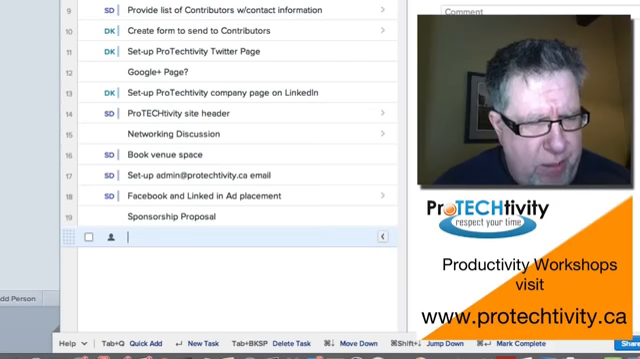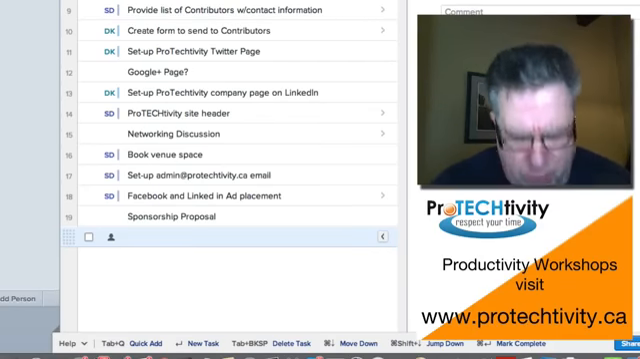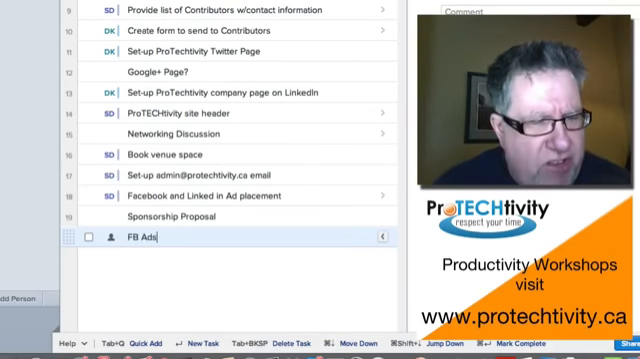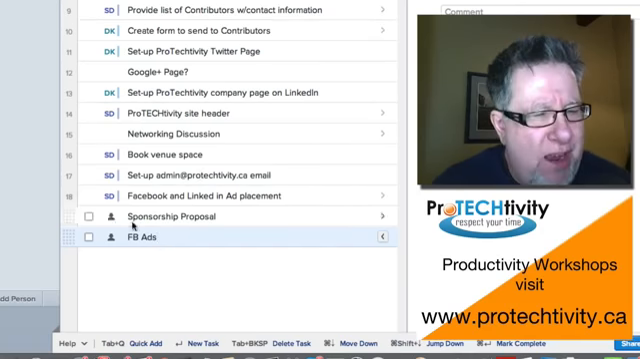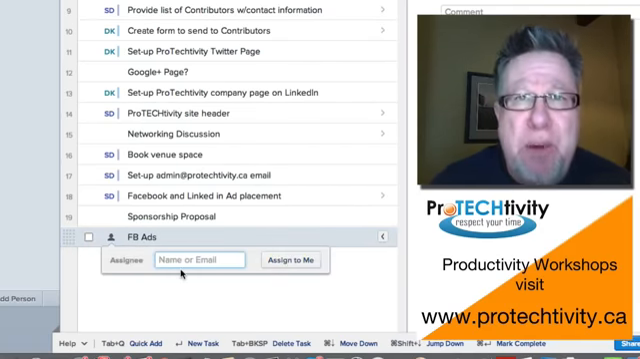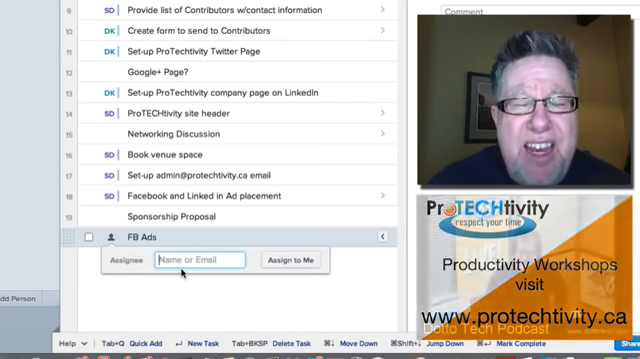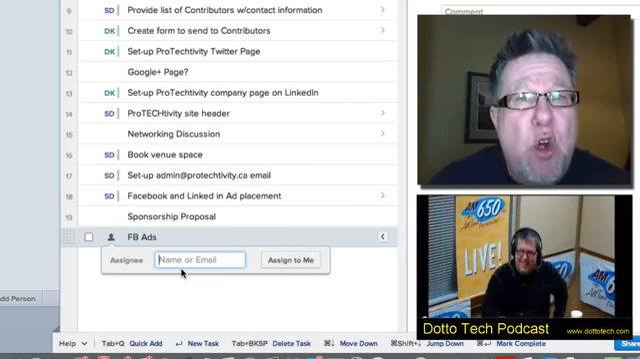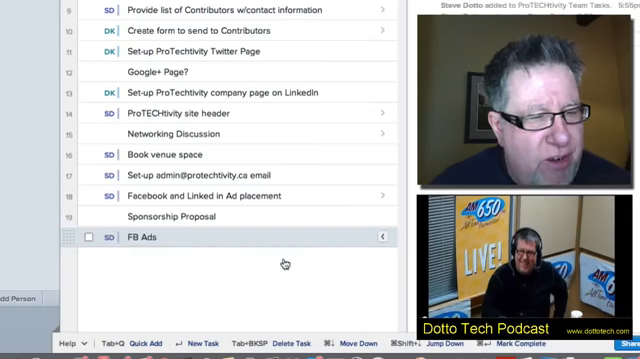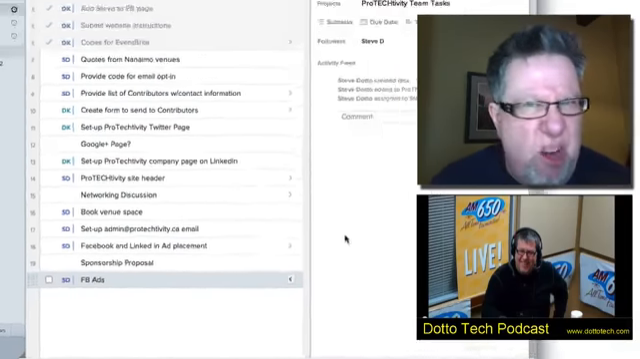Now, a task that needs to be done on this particular project: we have to set up our Facebook and LinkedIn advertising. So I'm going to put in just Facebook ads as a task, and here's how I assign it. As I click here, I can say this can be assigned to me or to somebody else within my team. It's that easy to designate who is responsible for any of these tasks. Now, I'm going to assign this task to me because I work harder than anybody else.